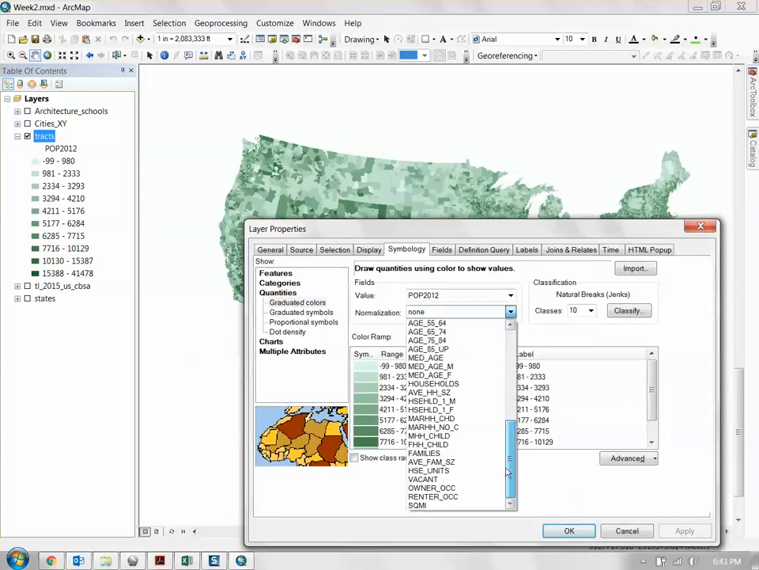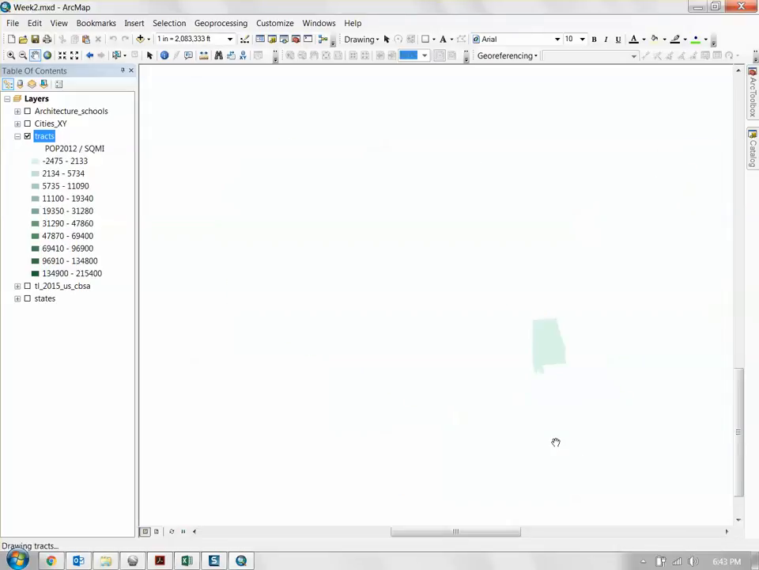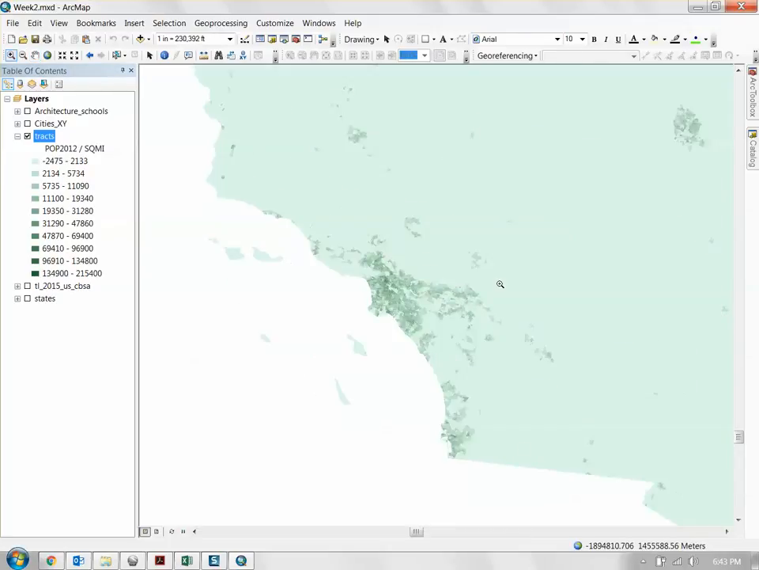Usually with these tract maps, there's an area value already baked into the data set. In this case, it's the square miles. If you set the normalization to square miles and then click OK, the map will now make perfect sense. And you'll see what I mean in a second. It's hard to see because the dense areas of the United States are actually in very small pockets. But you can see now the Los Angeles region looks like a dense area, right? This now makes sense as a population map.